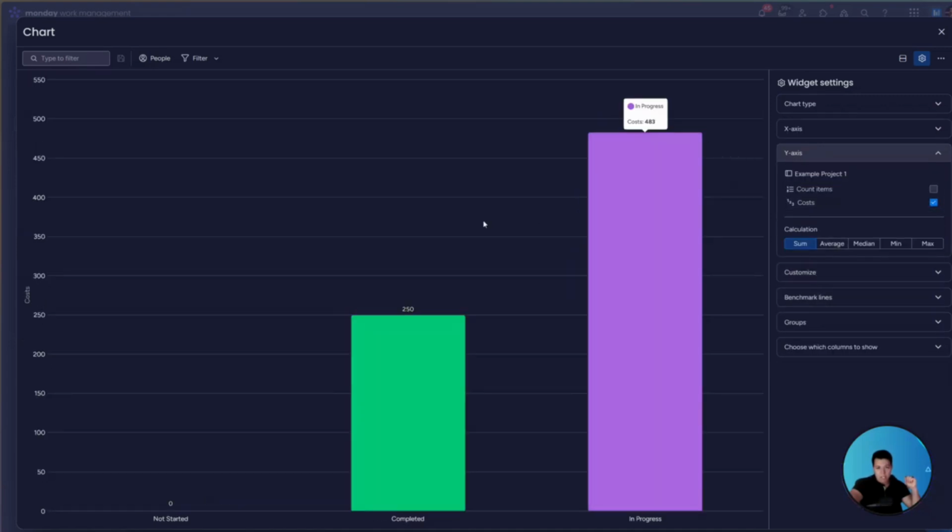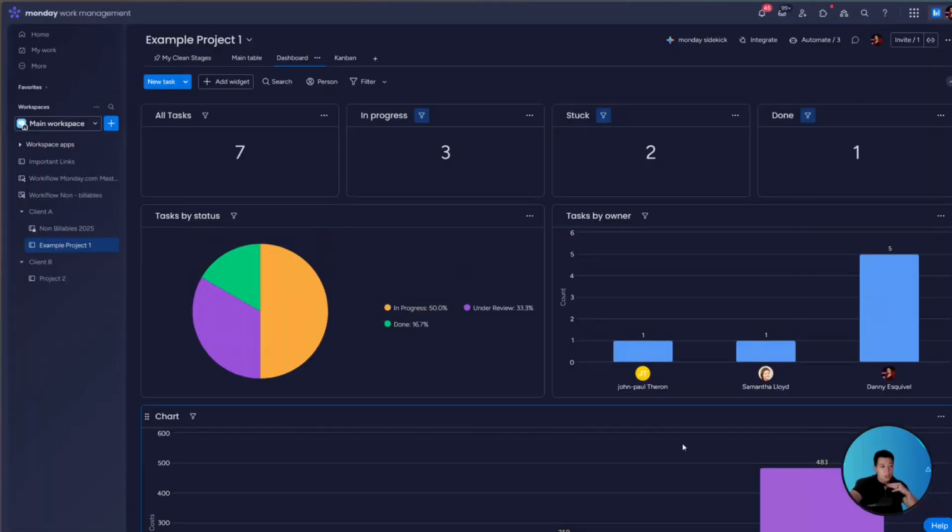How much money has been spent per stage. So the combinations and the way that you can manipulate your views and actually assign tasks and then visualize that data is almost unlimited. And that's something that I really love about Monday.